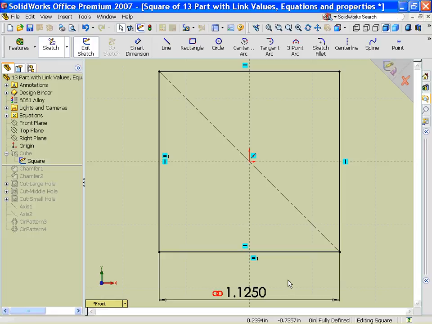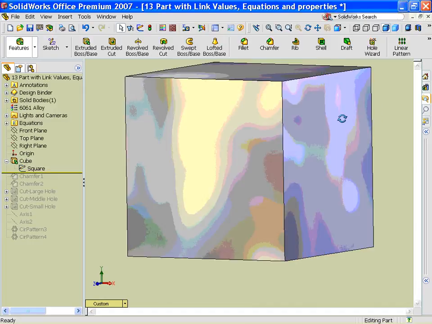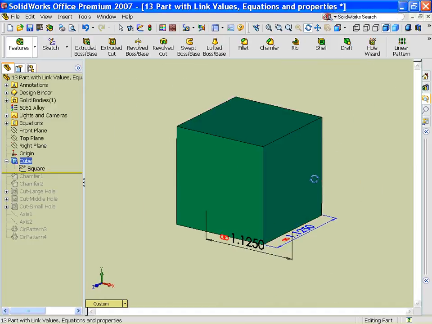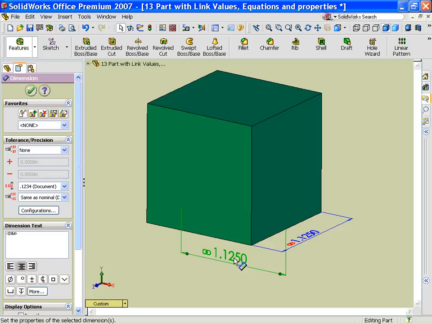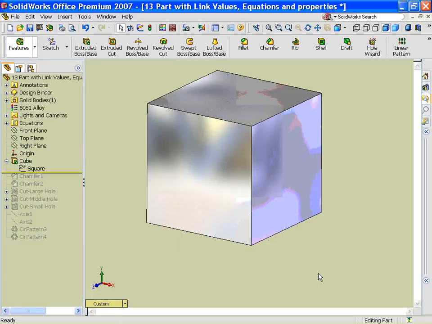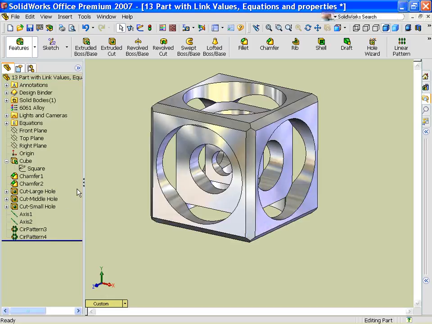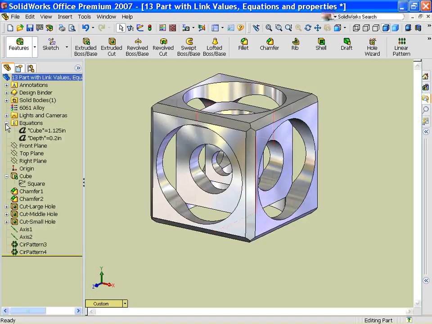Okay, so in this scenario here, this dimension is actually being linked to my cube depth. So as I double click here, I can see my 1 1/8 depth that was generated by my extrusion has now been linked to my sketch value. Now as I go ahead and populate the rest of my cube, we'll take a look at the equations folder. As I hit the plus sign here, I can see my link value groups. The cube, which is 1 1/8, and a depth group that I was using for something else here.